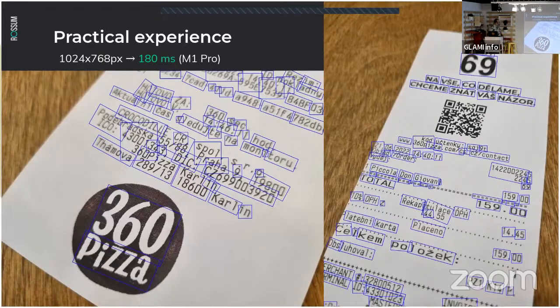And some practical experience. So I took an image and resized it so that the bigger side is 1024 pixels. And on some recent hardware, it's working quite well. And the FPS, let's say, is quite close to what was reported in the paper. Yeah, and here we see results from the Keras implementation, which does not have the post-processing for polygons. So they are only rectangles, oriented rectangles.